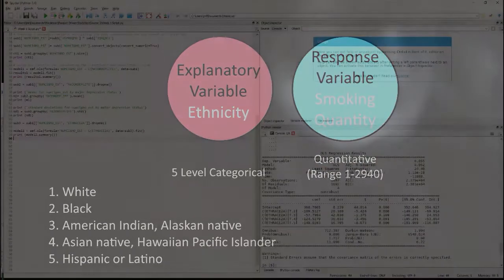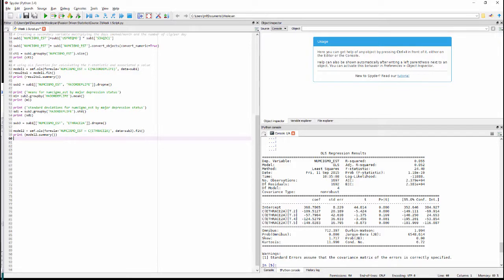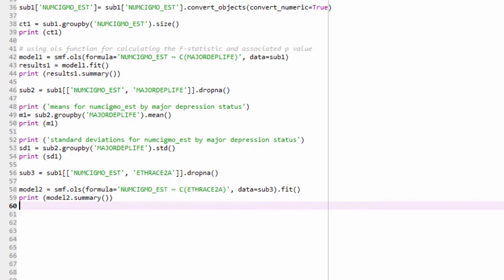different ethnic groups. This time, I'm going to create a new data frame before I run this new model. I will call it sub3 and include in it my response variable, numsigmo_est, and my new 5-level explanatory variable measuring ethnicity, eth_2a. I again include the drop_NA function in this statement so that the data frame only includes observations with valid data for both my explanatory and response variables.